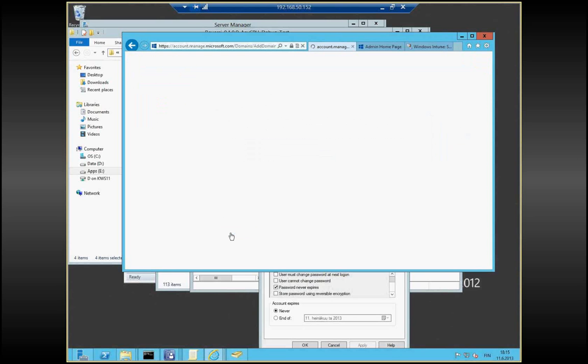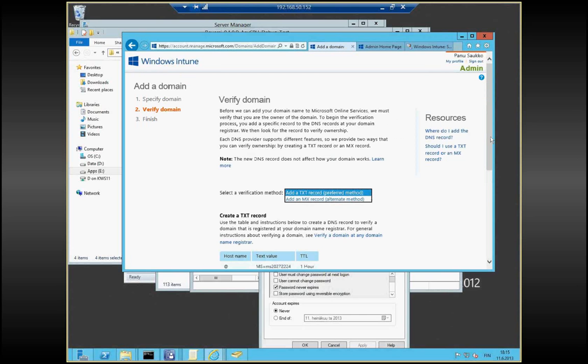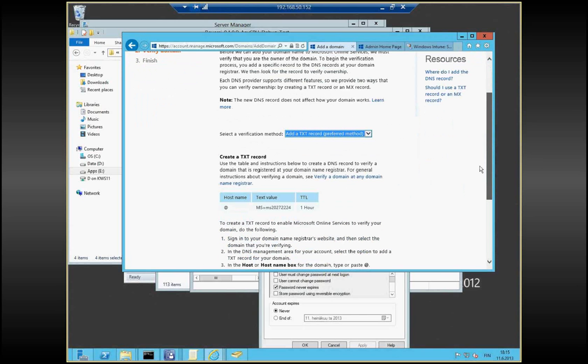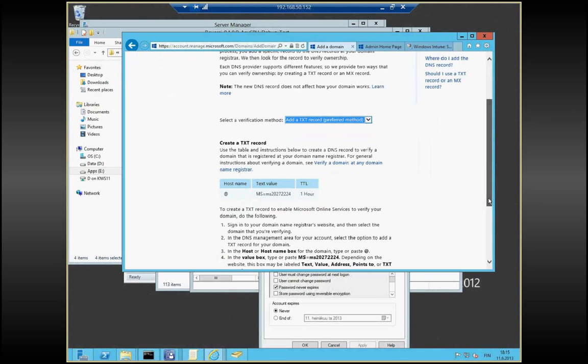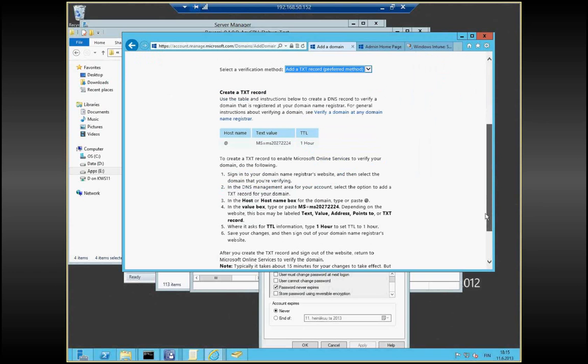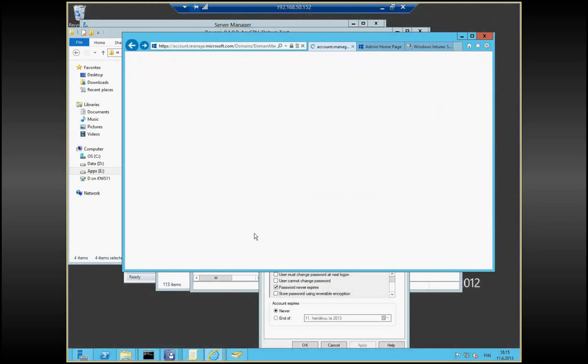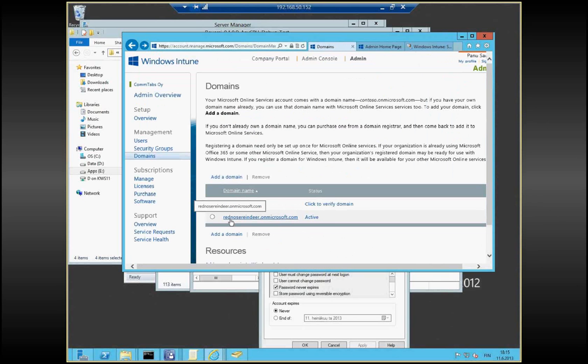So if I want to do that, there's a verification method, and over there you can see what kind of record I should be adding to that DNS. But for this purpose, I haven't done that. And now I just have my single domain, rednosereindeer.onmicrosoft.com.